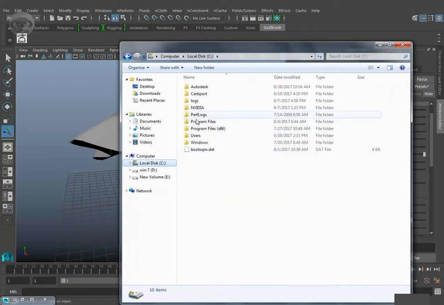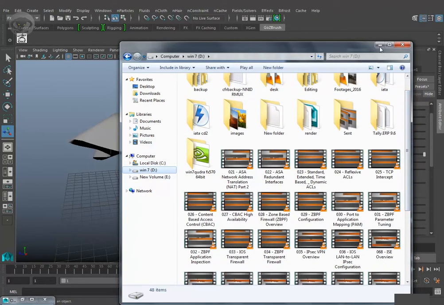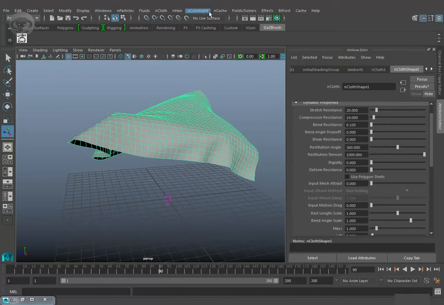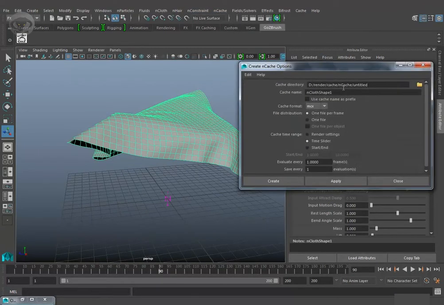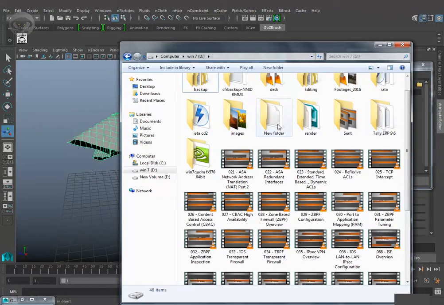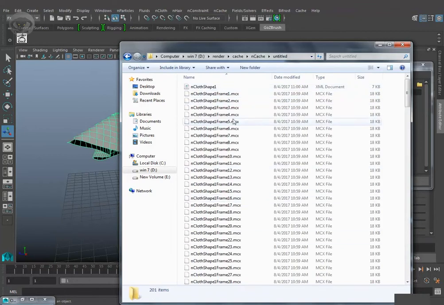Okay, so just want to check it. Let's go back and check it. If I just select, go to nCache, create new cache, the option box, the D render cache. So it's been saved there. There it is. If you delete this data, again you will have to cache it off.